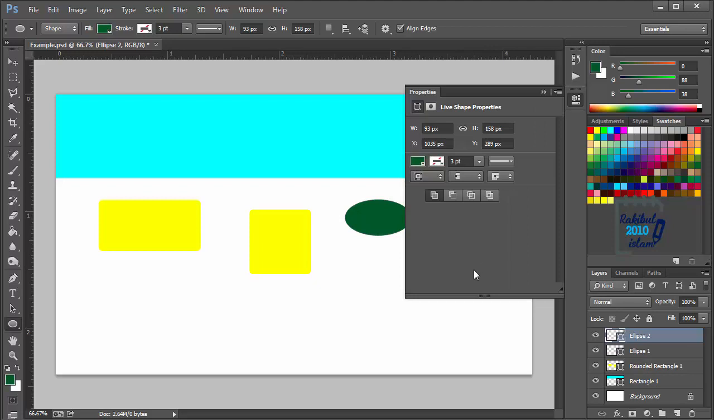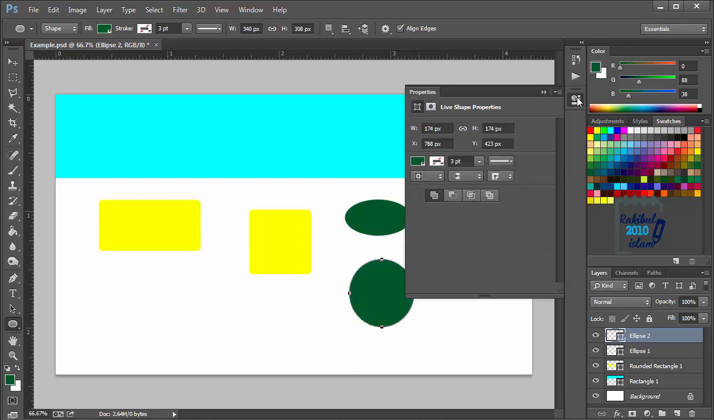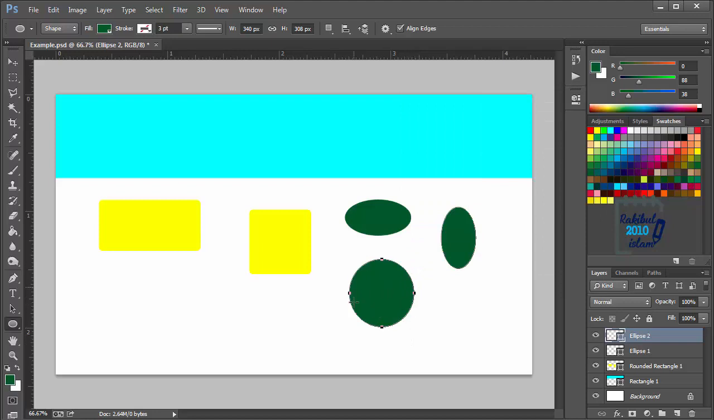So these will be on different layers. If you want to create a perfect circle, then you have to hold the shift key from your keyboard, and then you have to draw it, and then you will get a perfect circle like this. So below it is the polygon tool. You can create polygonal shapes like this.